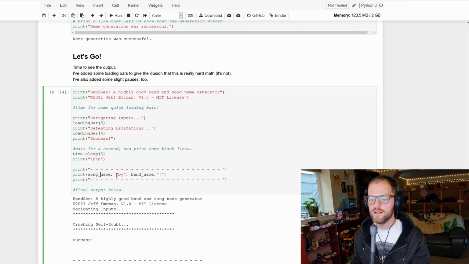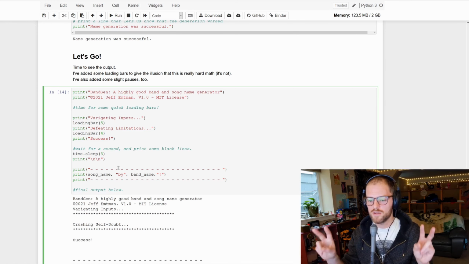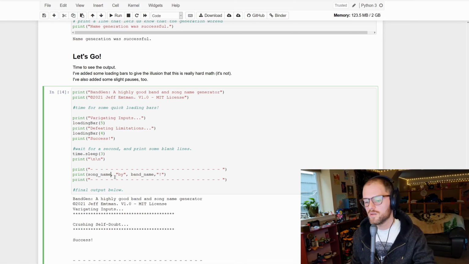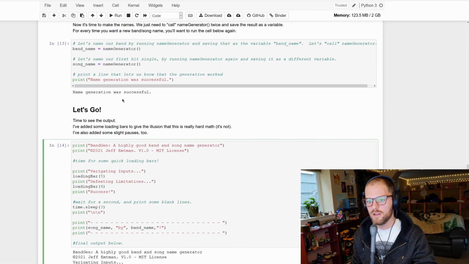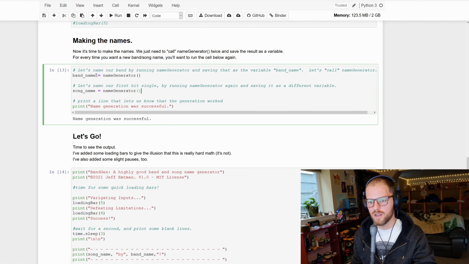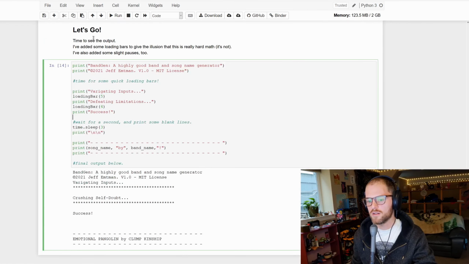The reason why the song name and band name aren't in quotes is because if we put them in quotes, it would just literally print out song_name and band_name. When it's not in quotes, that means it's a variable name. So that's the reason for that. So I think we're ready to go. Let's run the name generation part of this again so we get a new band name. And let's do our output.